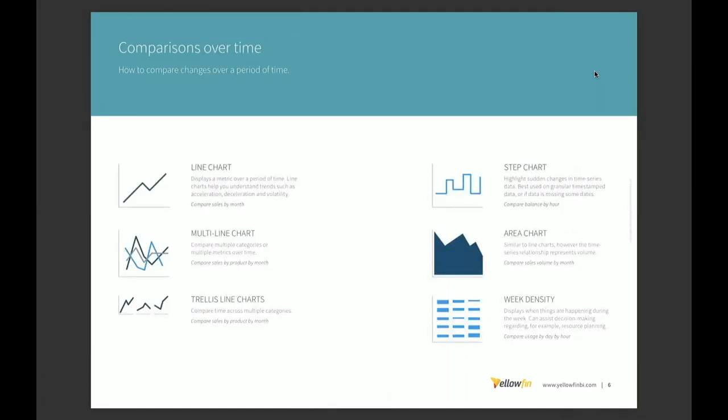Line charts help you understand trends such as acceleration, deacceleration, and volatility. If you have multiple categories or metrics, you can add additional lines or even create a trellis line chart. If your data is granular, like hourly, or if you're missing some dates, a step chart is a good option because the big jumps in the data will be more obvious. Area charts are similar to the line chart, but they have shading to show volume.